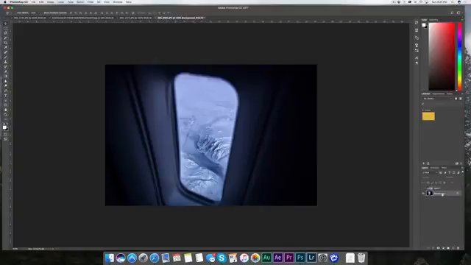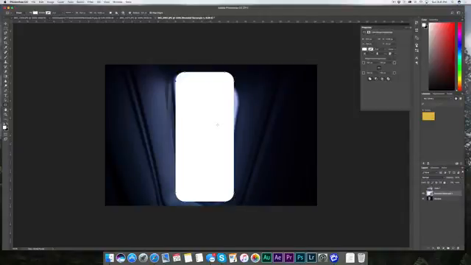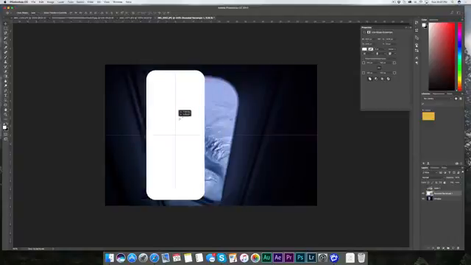First things first, I'm gonna double click this background layer and name it Window so things don't get confusing. I'm gonna go over here to the left side and click on the Rounded Rectangle Tool. And I'm going to draw roughly the same size shape that we have of our window, and I'm gonna hit Enter. This is what we got.